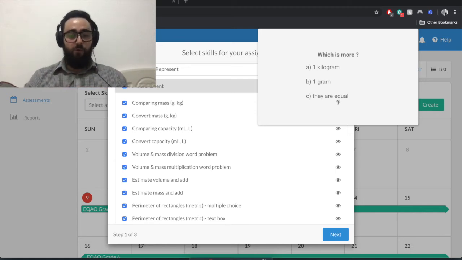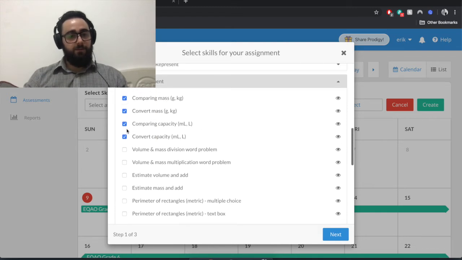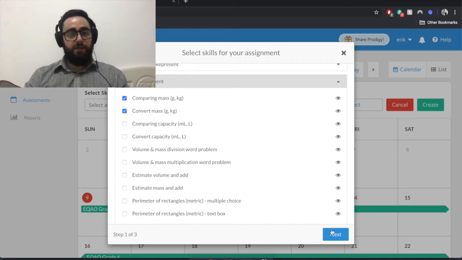So let's say I only want to do weight. So perimeter, no, no, no. Let's keep going, let's keep going. There we go. So comparing mass, grams, kilograms, and converting mass, grams and kilograms. I'm going to click next.